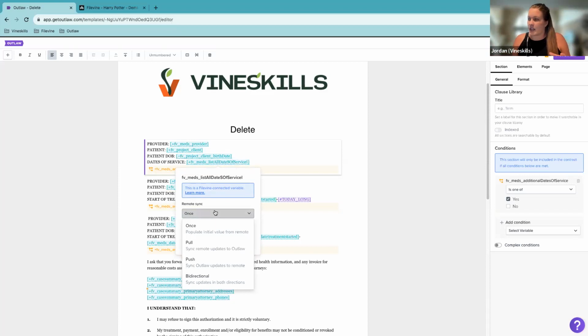Because this isn't a contact card, this is just a text box, we have a couple of different options that we can actually use when we're remote syncing. So one of those is the push method. Basically for this, it would sync to Outlaw and then push to Filevine.